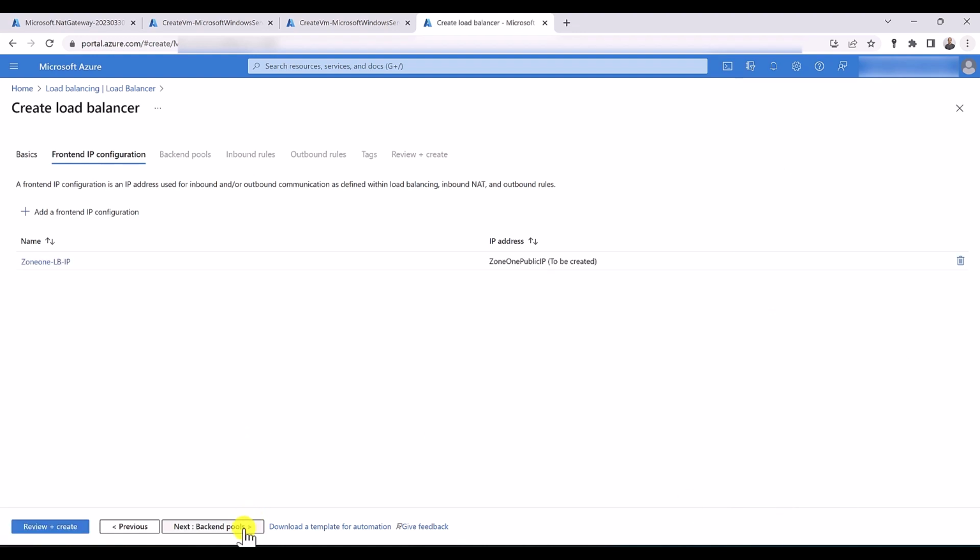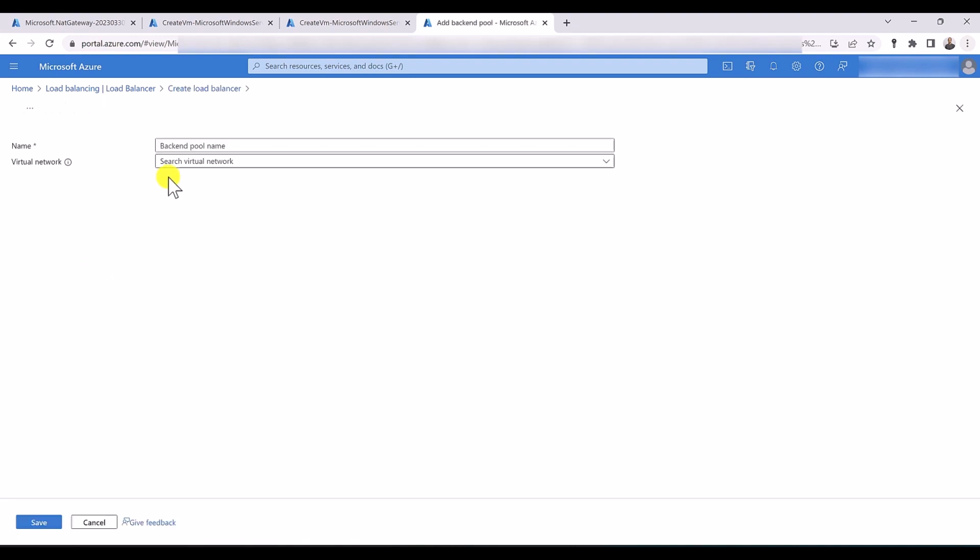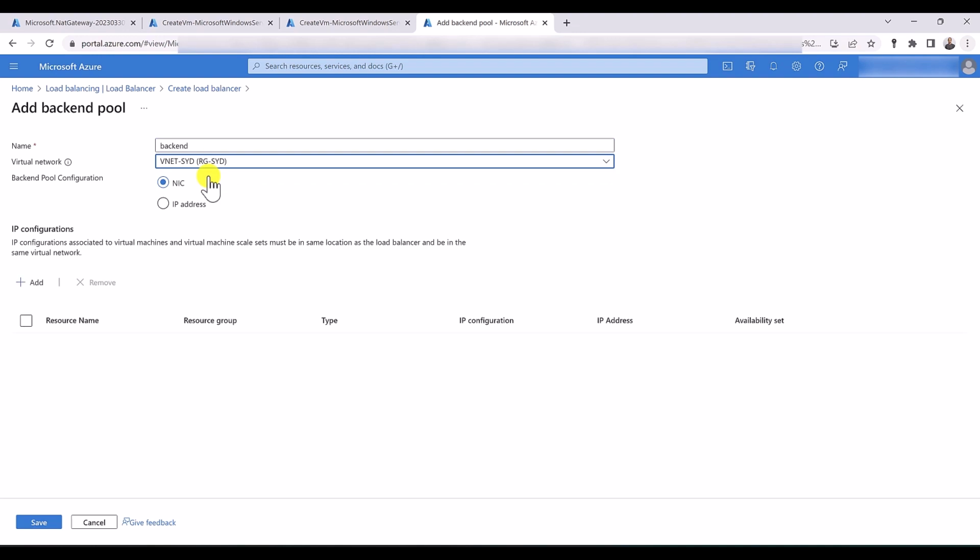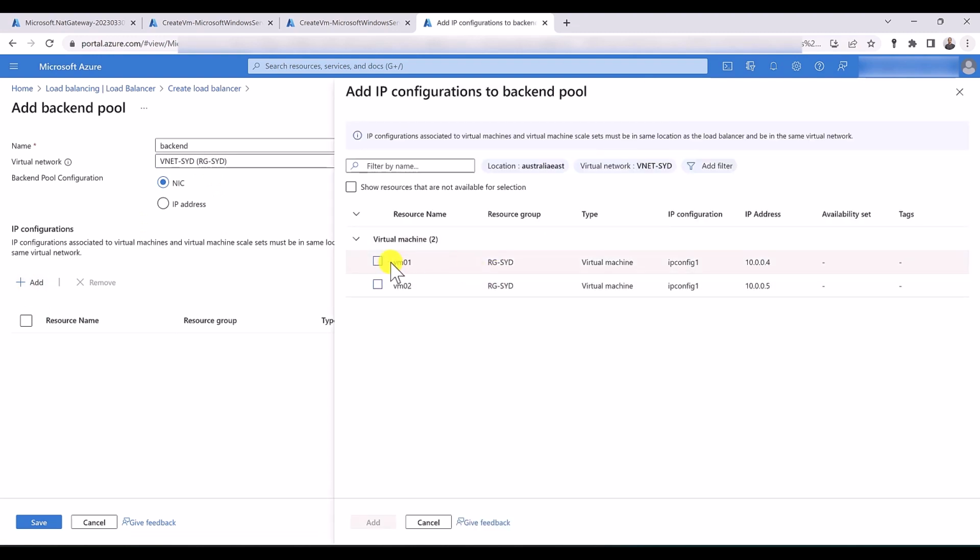Now let's go to the next step and add a backend pool. Let's call it backend, and let's select the VNet of my resources. And then let's go ahead and add the VMs I've created before.